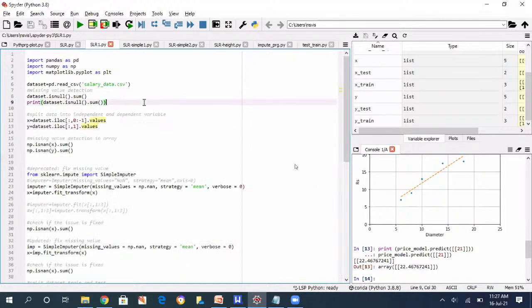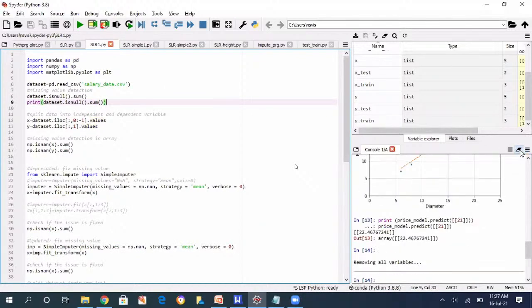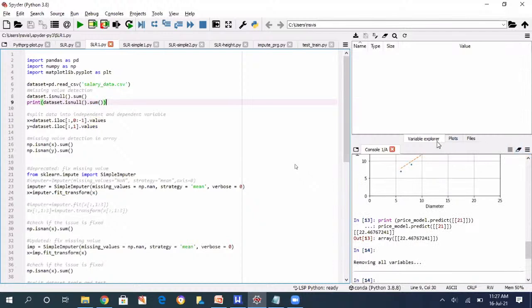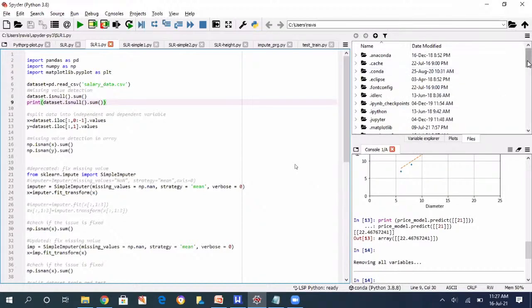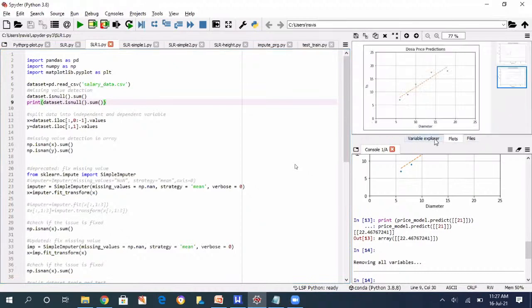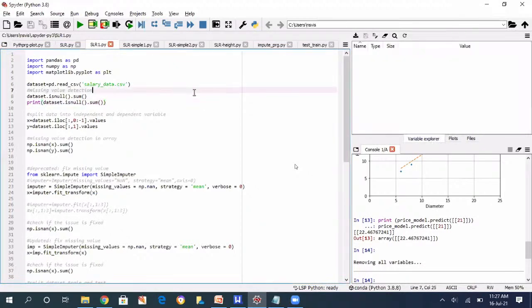Yes, this is the program. Now we remove all the variables from the IPython console, and this is the variable explorer. You can see the variable, plots, and the files. What are all the files included here? Everything you can see in this dialog box: plot, variable, and all. So now we are moving to the next example. I hope it will cover all the steps of simple linear regression.